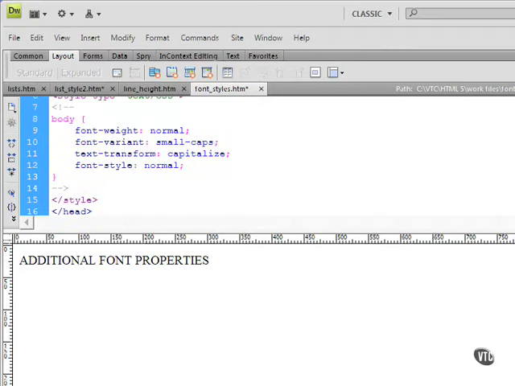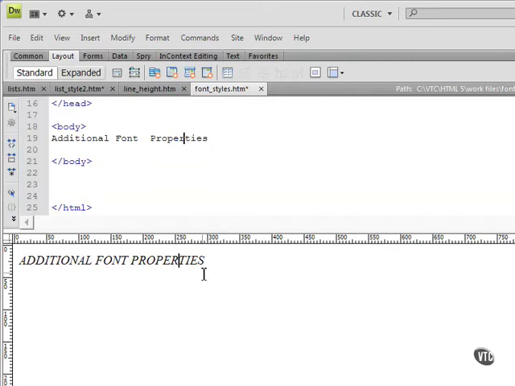Font style is pretty obvious. The default is normal again, but typically you would use this property to declare any text that needs to be rendered in italics. Values include italic and oblique. I've added a font style normal here. Let's go ahead and apply a value of italic. And notice that it italicizes the text.